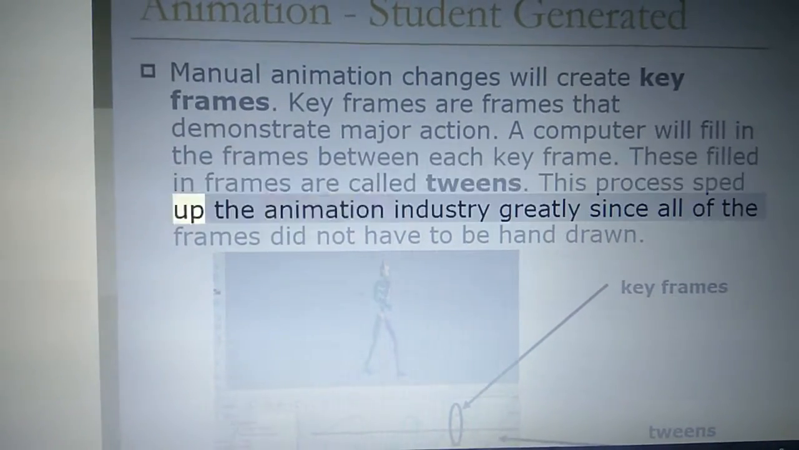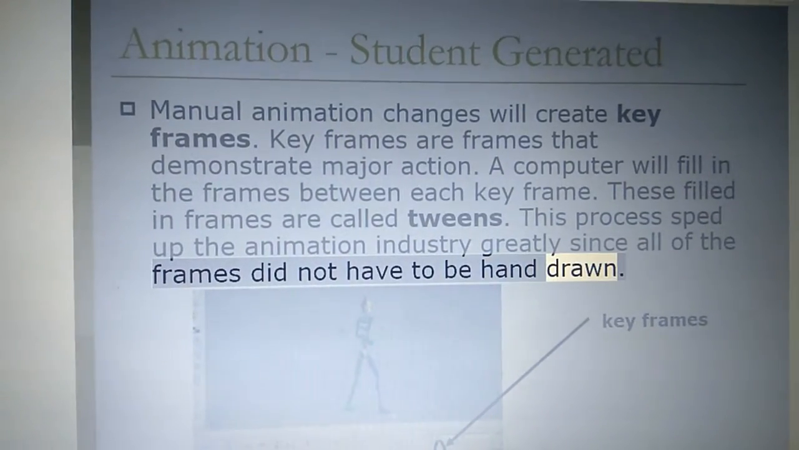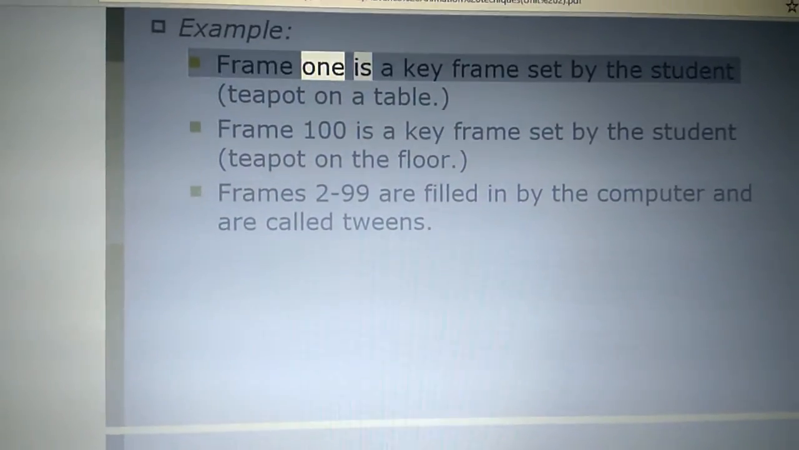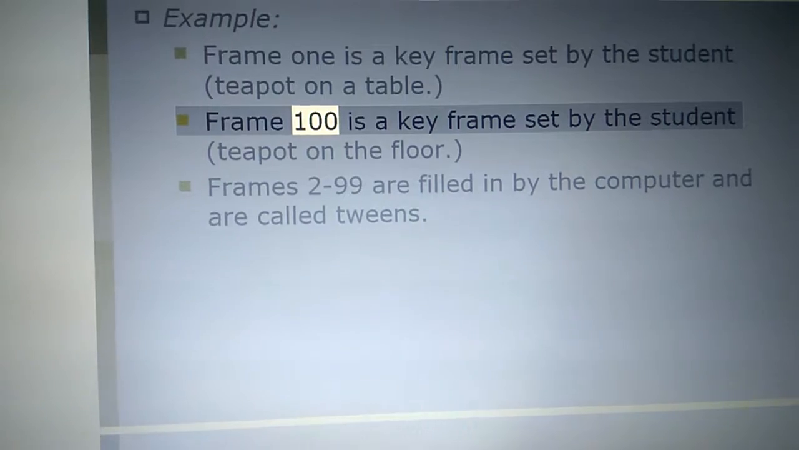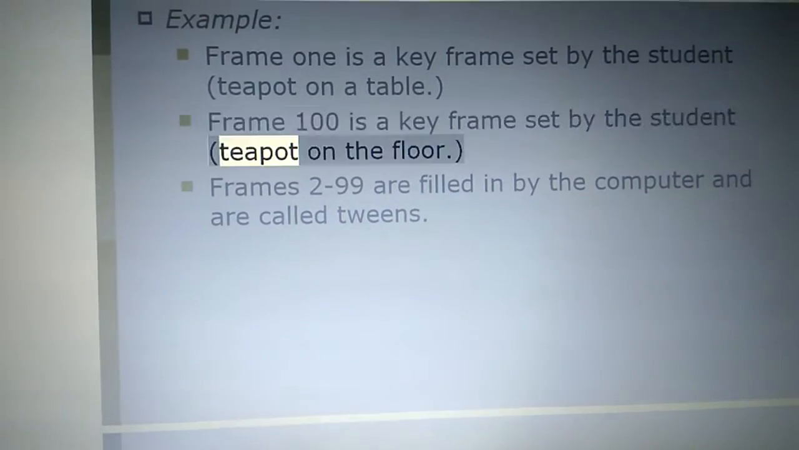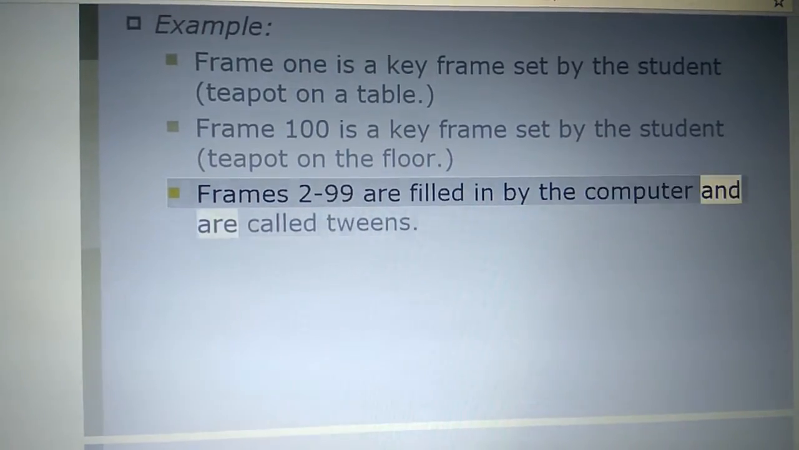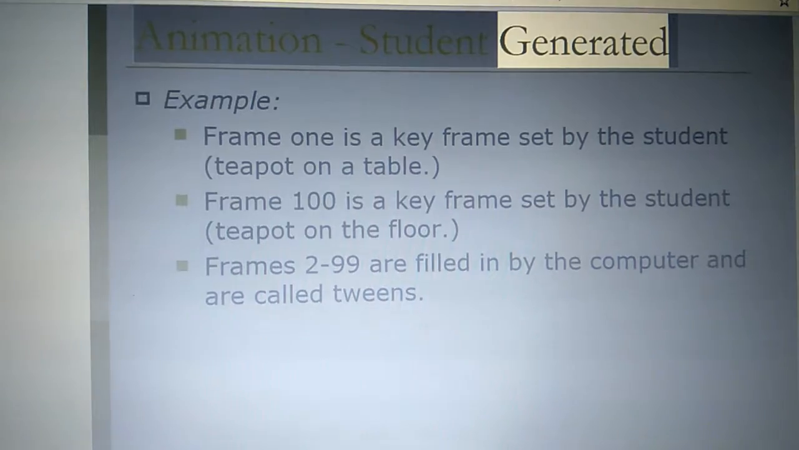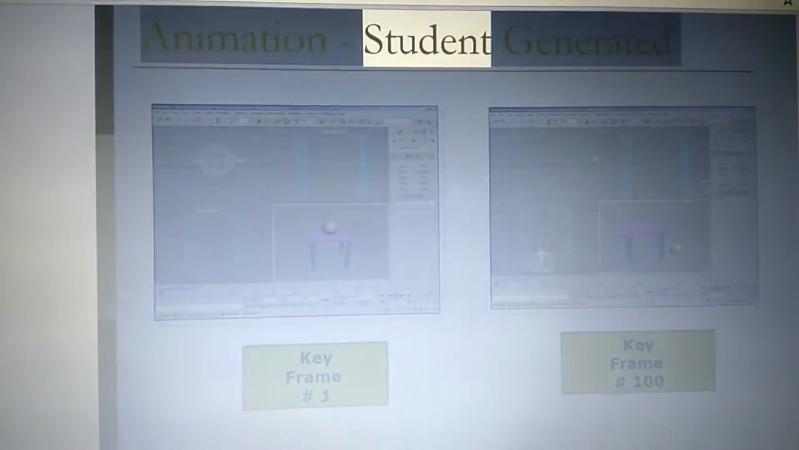This process sped up the animation industry greatly since all of the frames did not have to be hand-drawn. Tweening keyframes example: Frame 1 is a keyframe set by the student, teapot on a table. Frame 100 is a keyframe set by the student, teapot on the floor. Frames 2 to 99 are filled in by the computer and are called tweens.